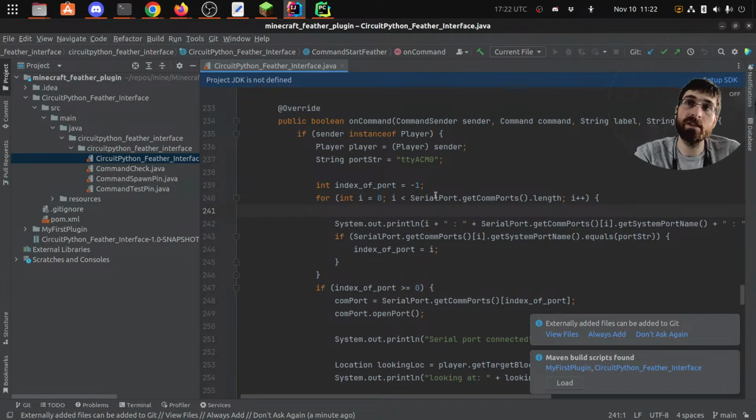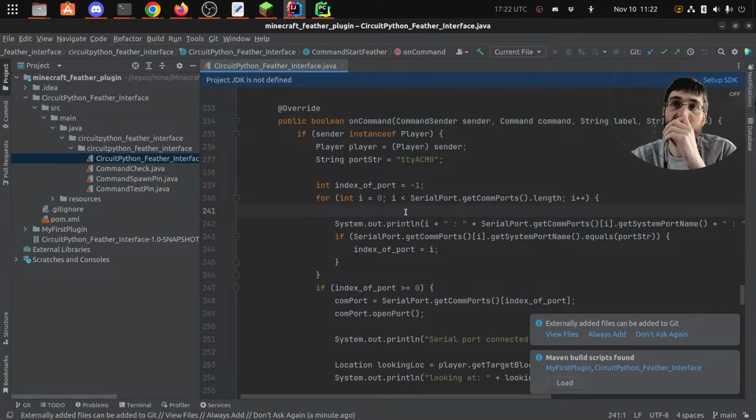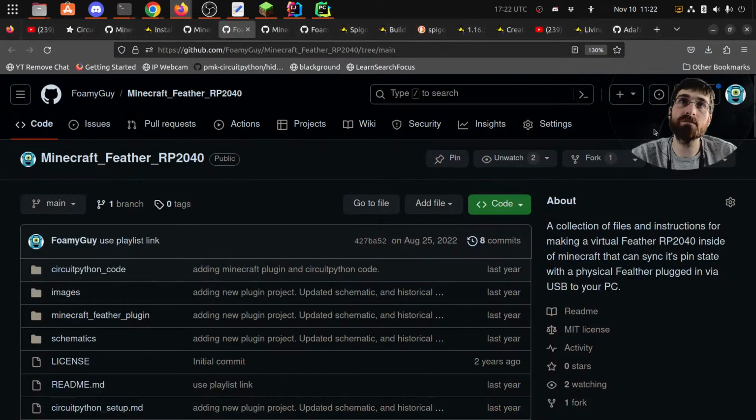Or, that's one option, is Python code initiates that port or that channel or whatever it is. The other option is the Java code inside the plugin initiates that port, channel, or whatever it is.